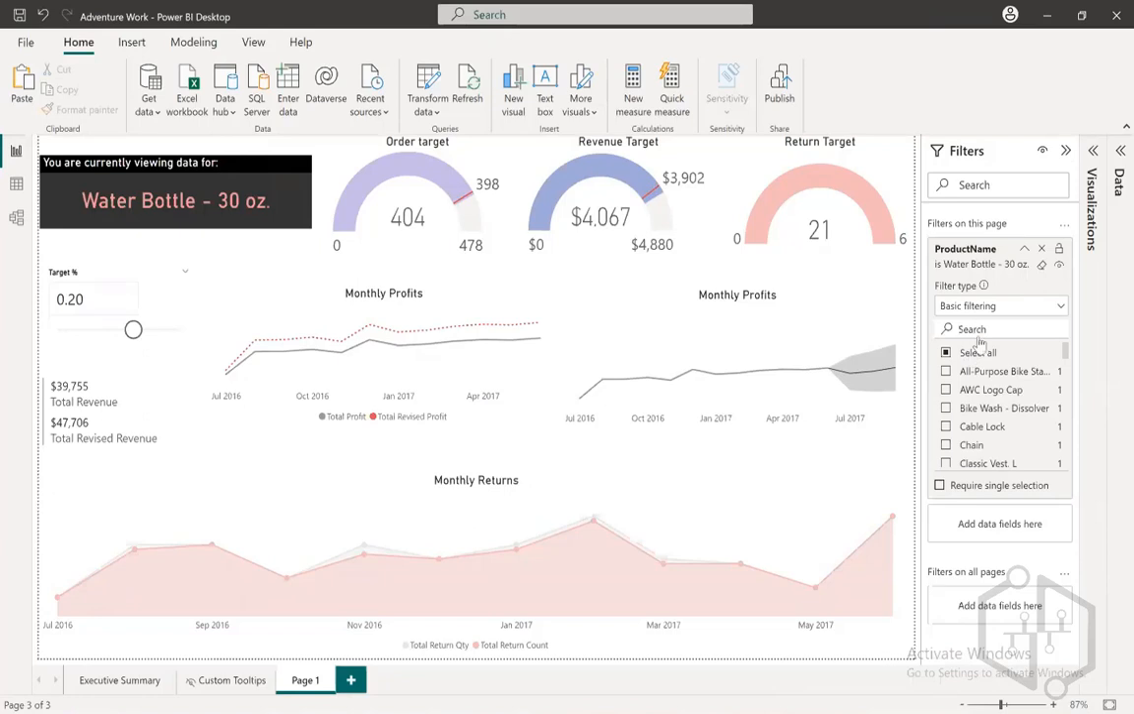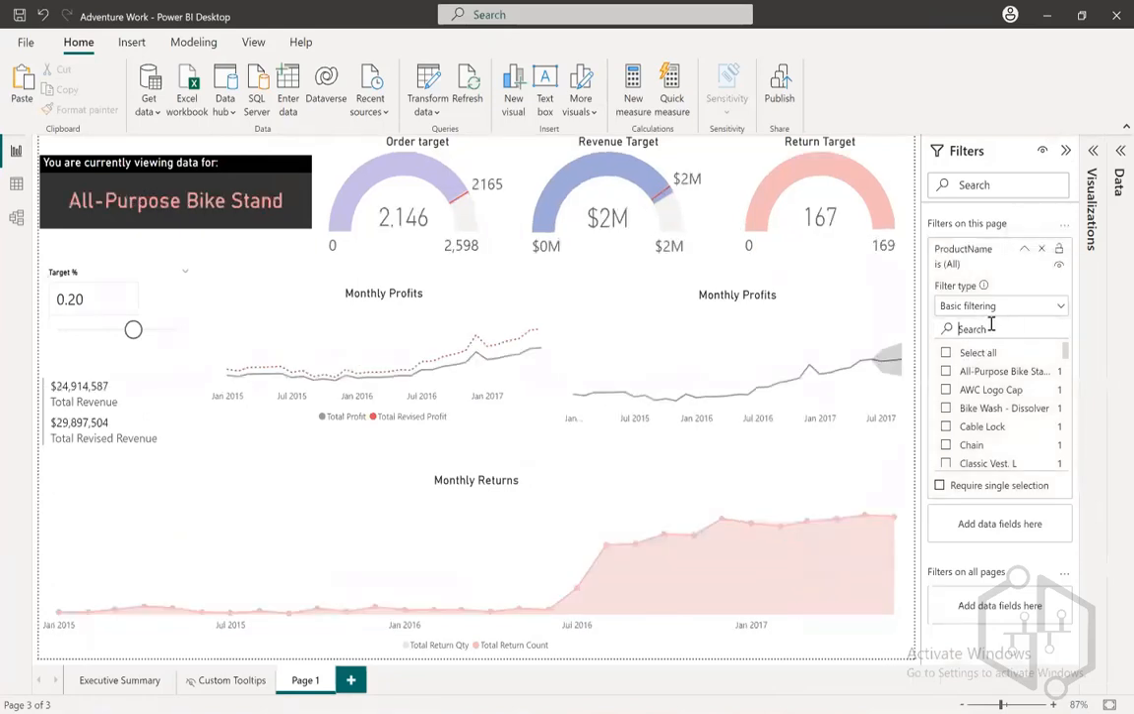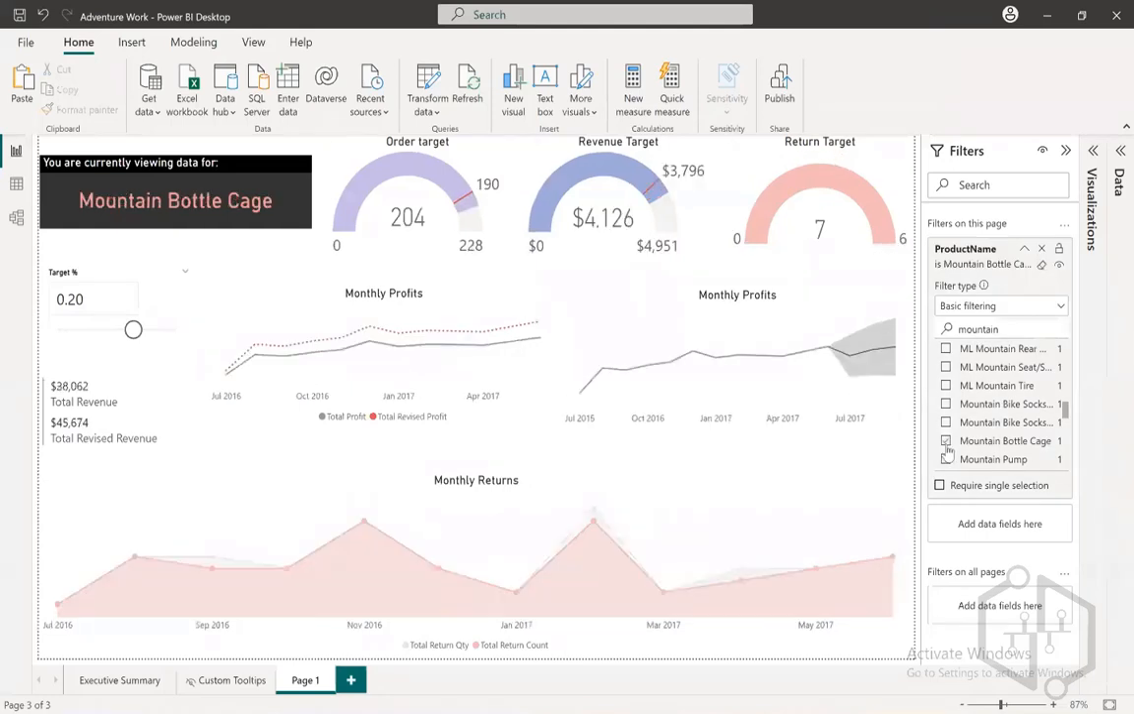So cosmetics are really, really good. Let's say I want to bring in some mountain bikes for my analysis. Of course, if you are clearing out all the filters, you just get to see All-Purpose Bike Stand, because that's alphabetically the first product. But if you drill down to only a particular product, let's say some sort of mountain bike, or let's say mountain bottle cage, look at this. So you can drill down to any product.